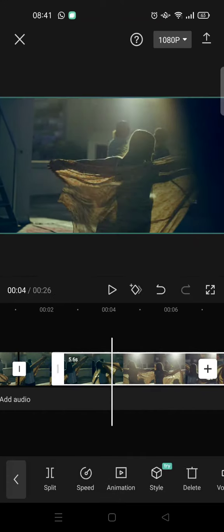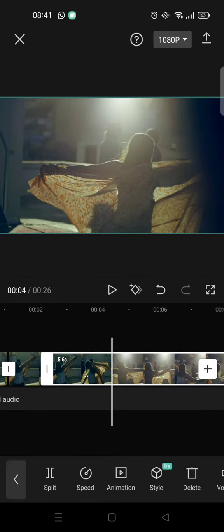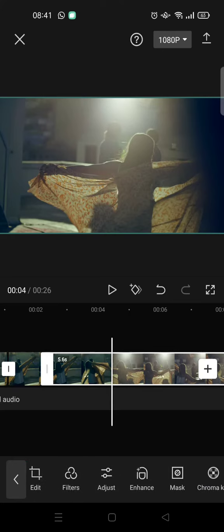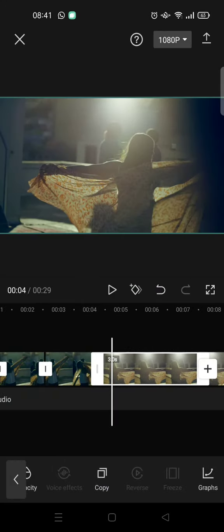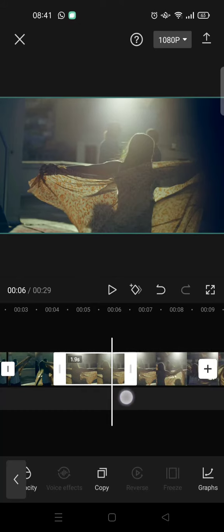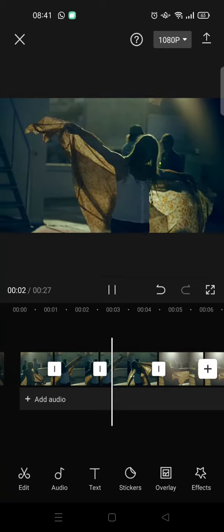Okay, and you can do this again, for example, in this part of the video. Just swipe again and click on freeze again. Okay, so this one's right here, and you can also adjust the duration. Okay, let's play.